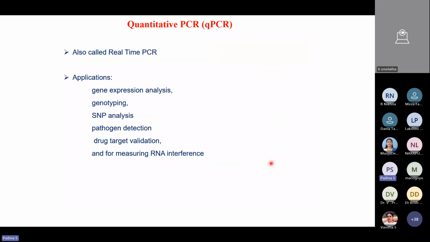So there is also this quantitative PCR, which we all know now. After COVID, it has become a very household term, PCR reaction, PCR test, and all this has become a household name for us now. So this quantitative PCR is also called the real-time PCR. Why are we calling it quantitative here?